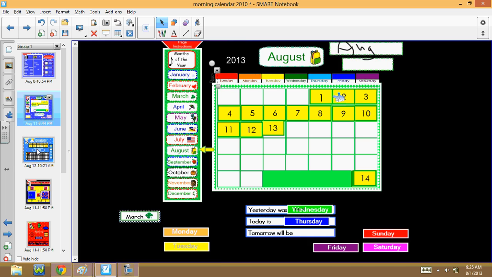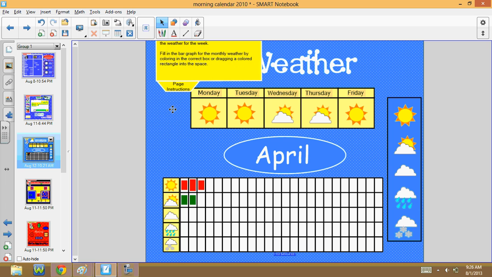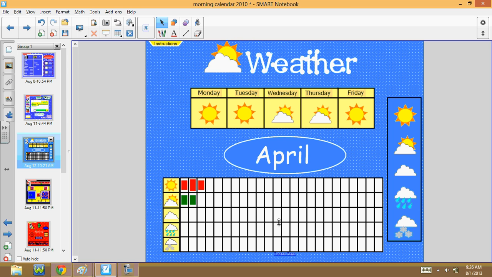And we'll go to the next one. This one is for weather. So again, like the last one I didn't show you, there's a little tab to explain it. Now, with each of these, you would grab whatever weather it is and put it on the correct day. Now there's already ones there, so in order to get rid of these, we'd have to click on them and hit the X.